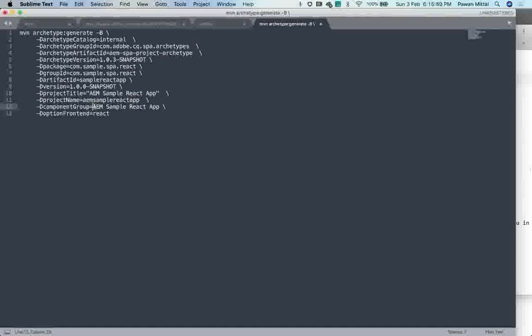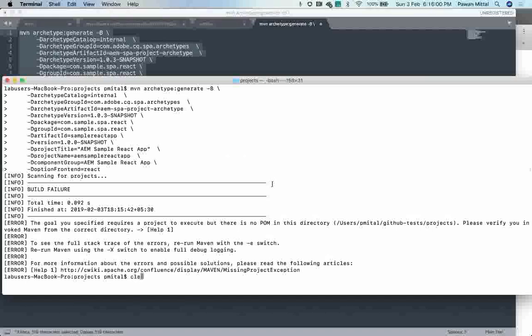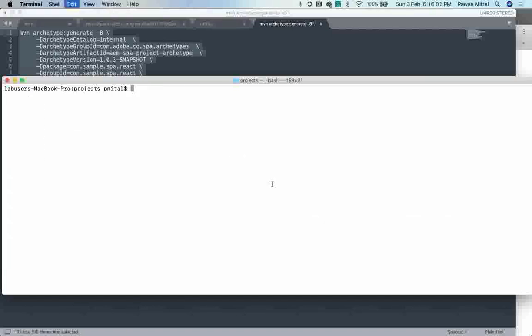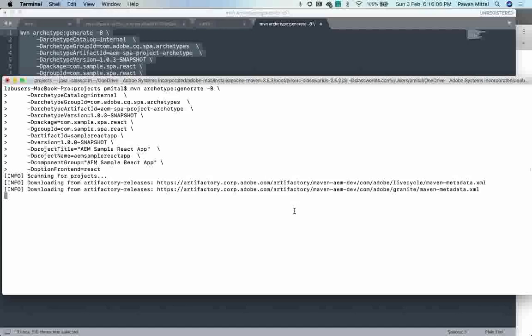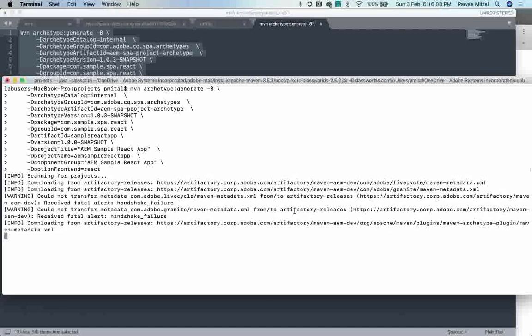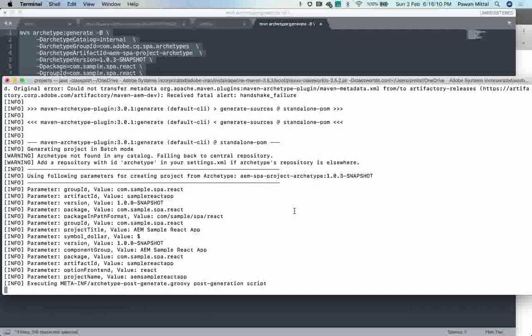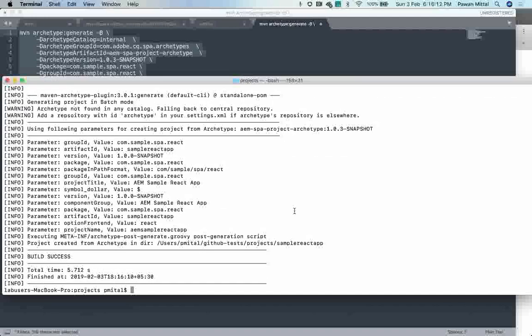Oh, okay. So when you have your title or a property value with the spaces, you need to make sure that it is handled in double quotes. So if I try again, yeah, there you go. So it will start and create a project for you. Yeah, so successfully it is created.